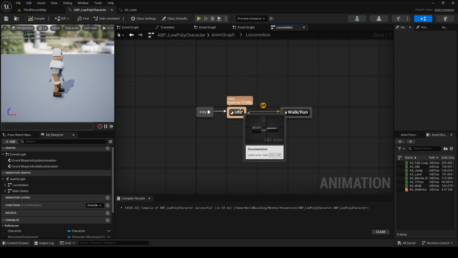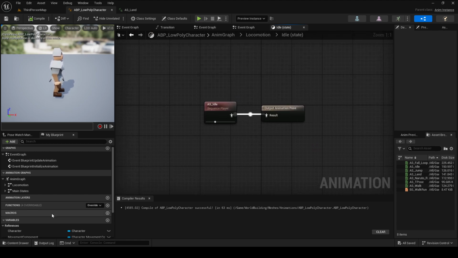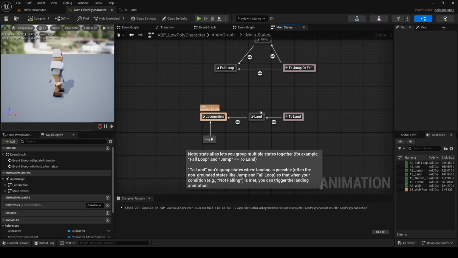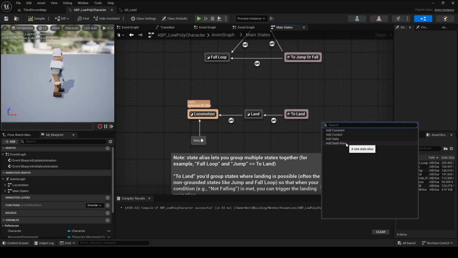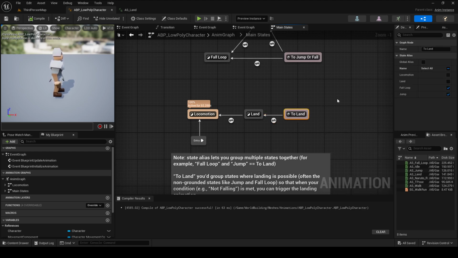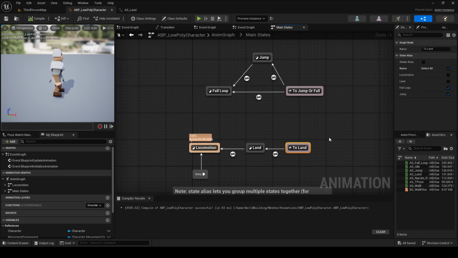And if it shouldn't move, then go back to the idle animation. And then in here is where it gets more interesting. I hadn't used these before. These are state aliases, and basically you can have a combination of states that you've already made. So in here we have all of my states: locomotion, landing, fall loop, jump, and you can see them here. It's basically a way to have a composite of two states that you've already made.